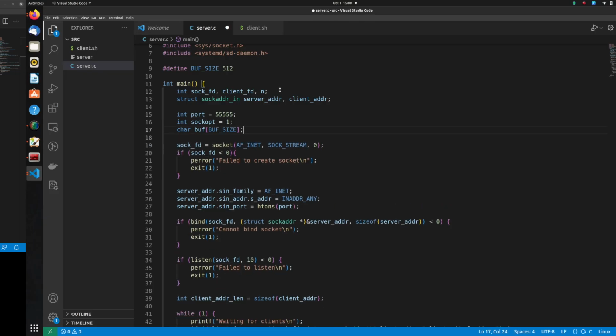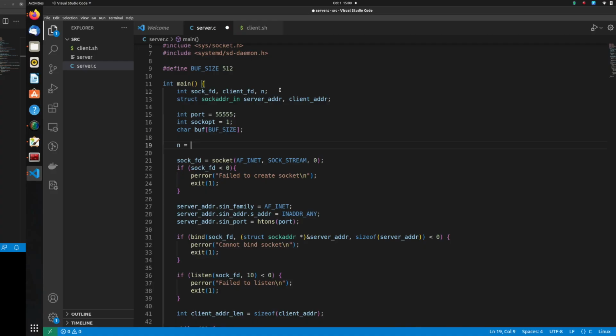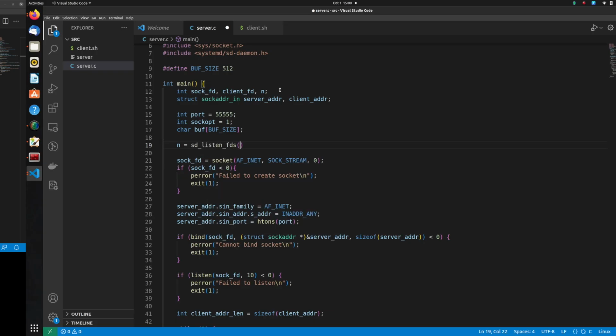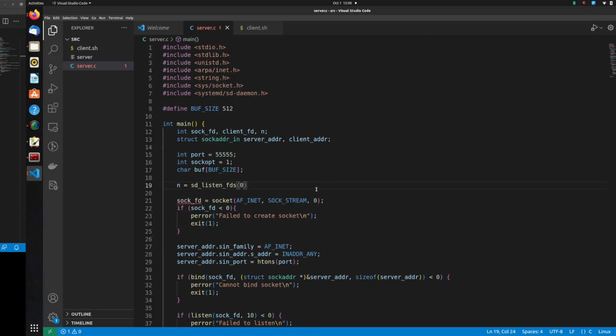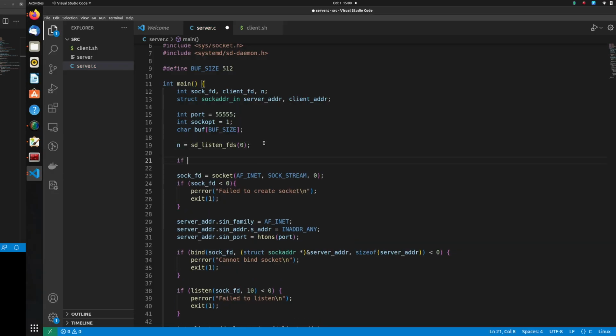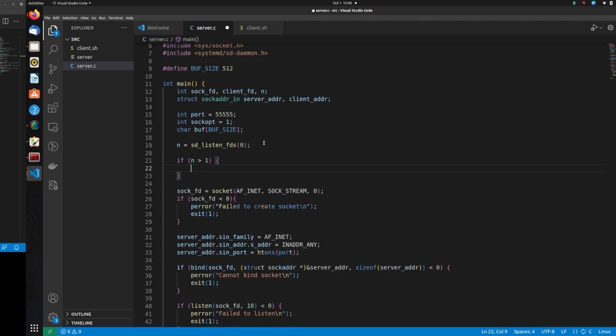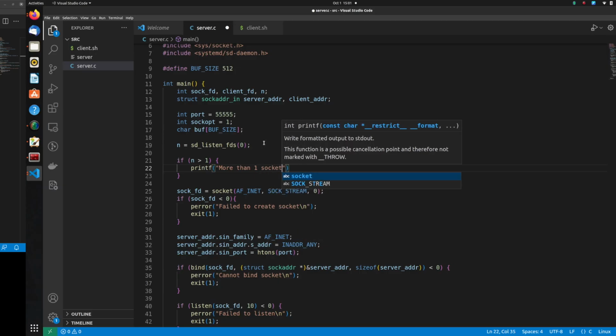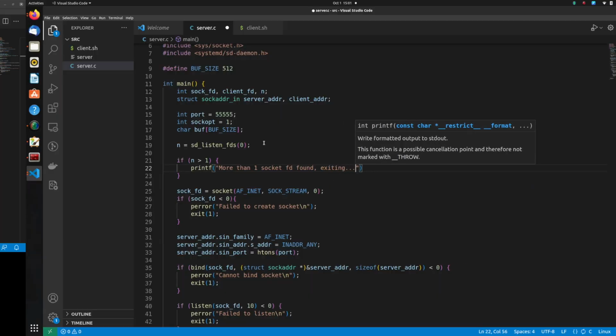So now what I'm going to do is check if systemd has passed on any socket for me, and I'm going to do that using sd_listen_fds. This is the function that comes from this sd-daemon.h file. The next thing that I'm going to do is check if n is greater than 1. Remember, I'm going to create one systemd managed socket for this particular program, so I should not be getting more than one systemd managed socket. If I get more than one, I'll simply log that, "More than one socket fd found," and I'll perhaps exit. That's it.